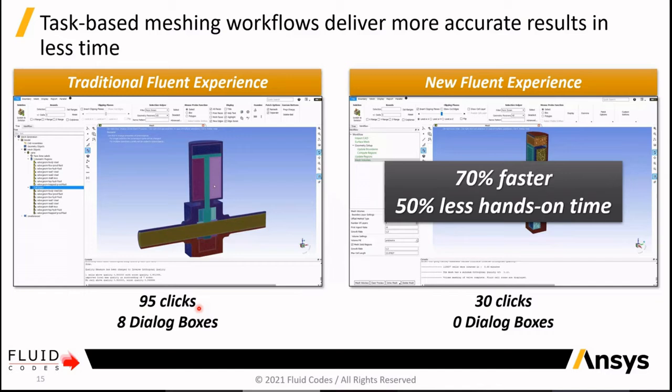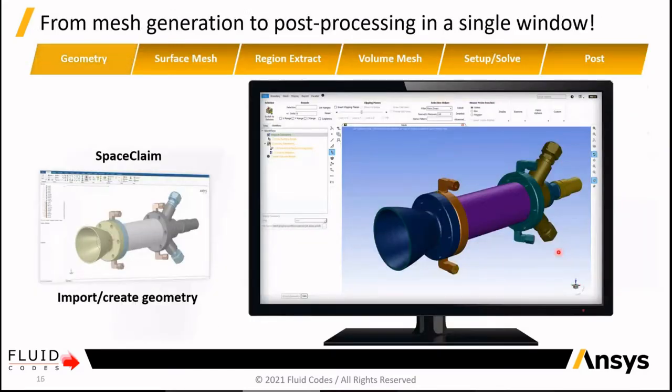So we have a tool that is there in Fluent and is giving us this kind of solution. Compared to the past, we have 70% faster and 50% less hands-on time. So you can see we are gaining a lot just on the meshing part, just on the meshing task. So this is one of the biggest advantages. Very user-friendly, straightforward, and fast. And this is the final stage.